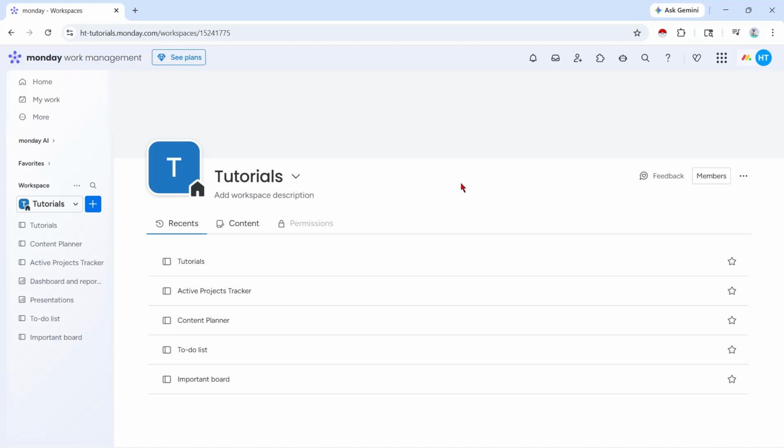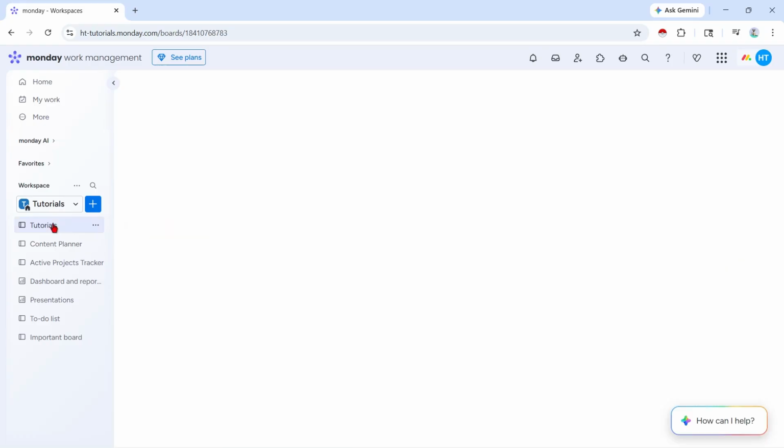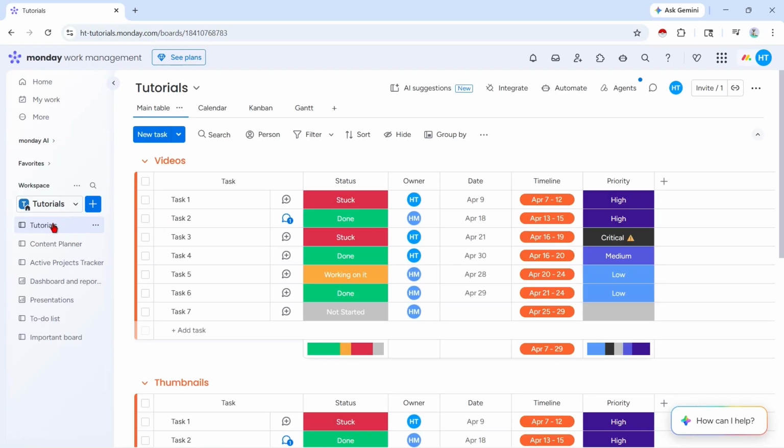In this video, I'll show you how to format cells in Monday.com. Start by opening the board where your tasks or project data are stored. Once the board loads, look across the top row to identify the column you want to work with. For example, you may have status columns, date columns, number columns, text columns, or priority columns.